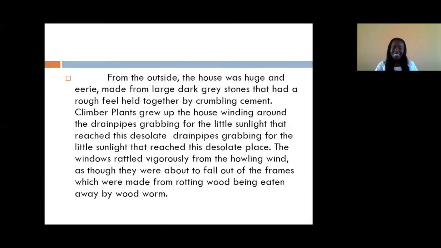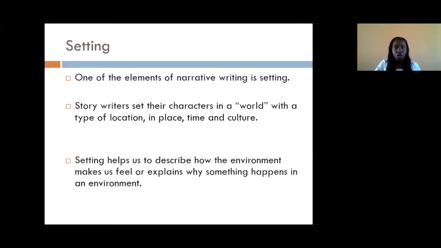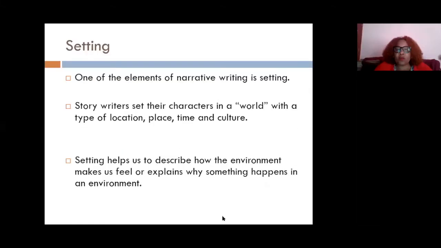And so today we will be teaching you how to write the second paragraph, how to employ imagery to your setting. Okay, so you could go ahead and quickly write the slide. Setting is one of the elements of narrative writing, as we described in our earlier class. Story writers set their characters in a world with a type of location, place, time, and culture. If you miss the notes before the slide is over, I'm typing it in the comment section.